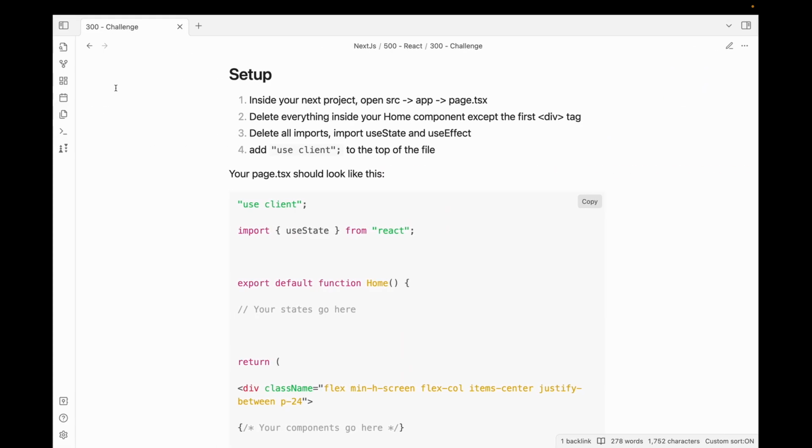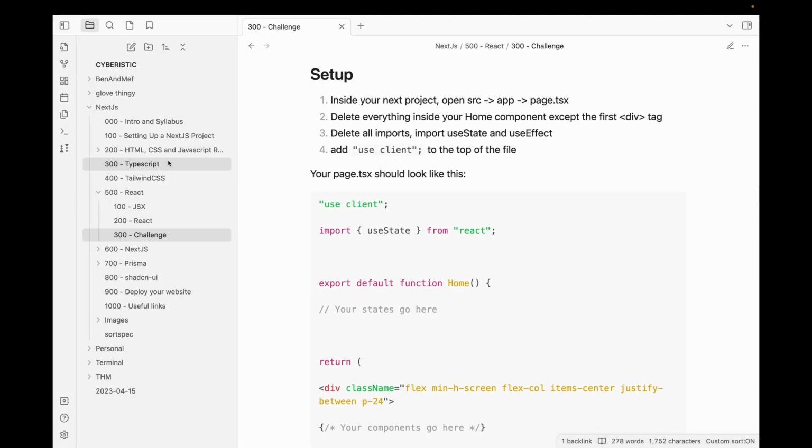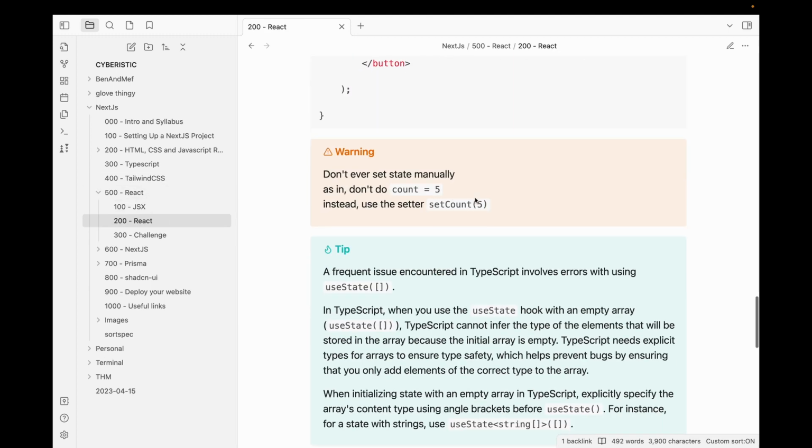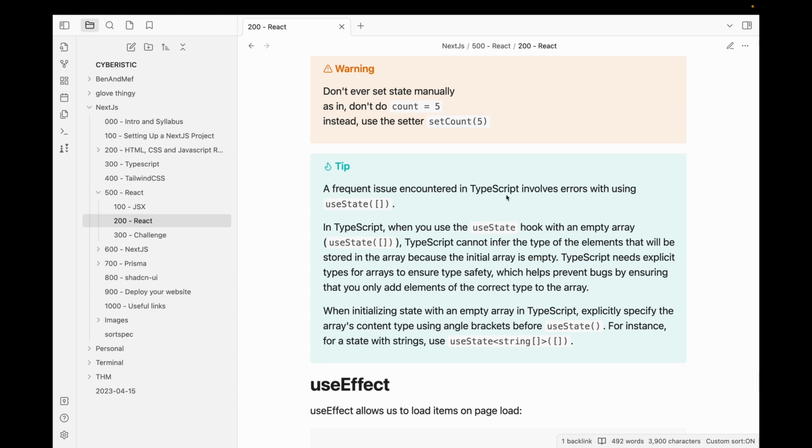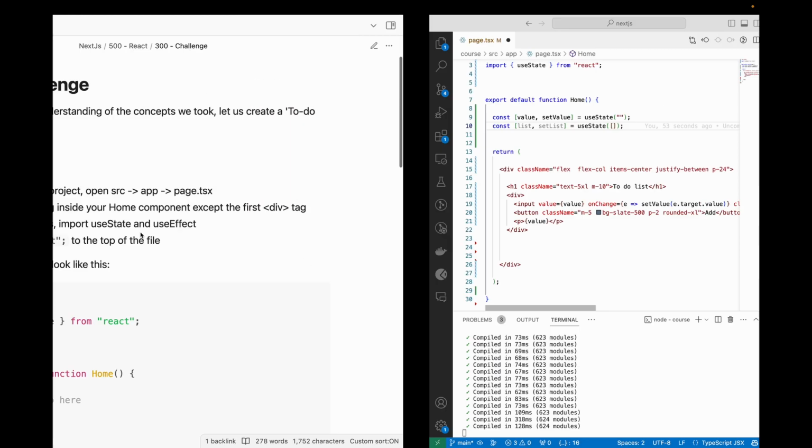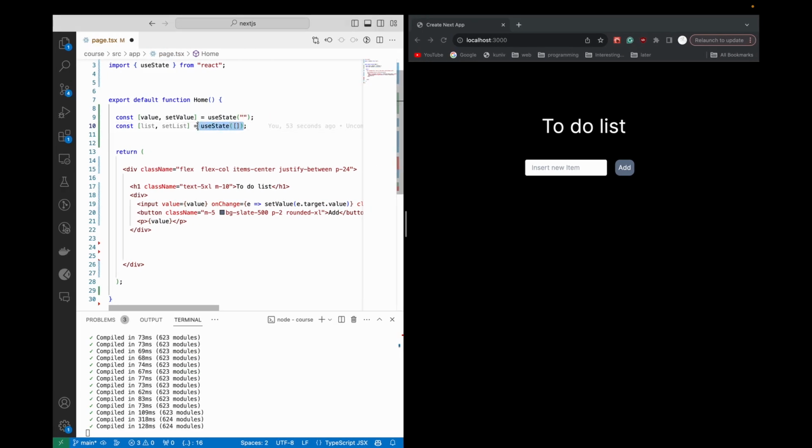I explained why you get this error in here. If you scroll down, this is a frequent issue encountered in TypeScript, and many of the students today encountered this error. So read through it. What you want to do is, I'm gonna steal the code from here. Define the type of items you're gonna use inside the string. Okay, so this is how you do it.